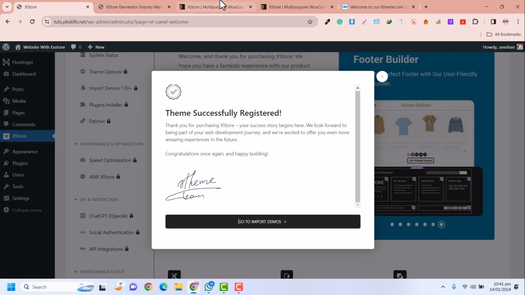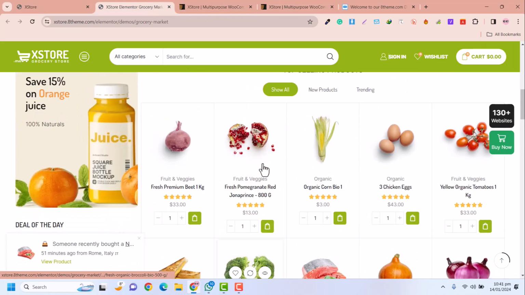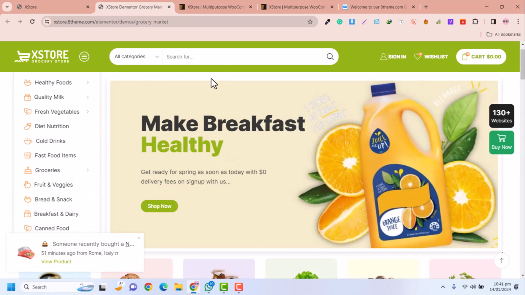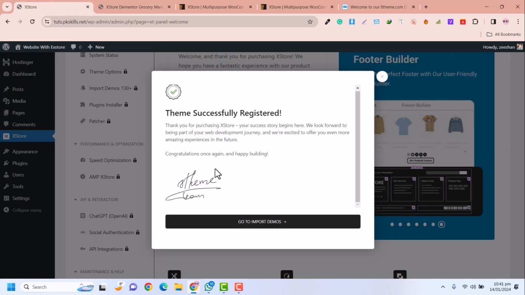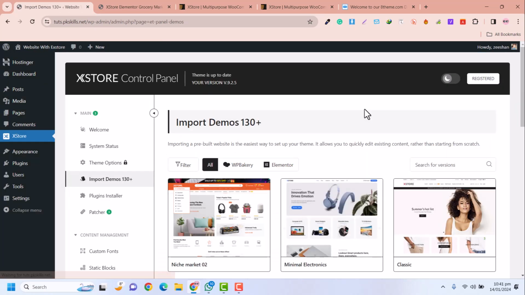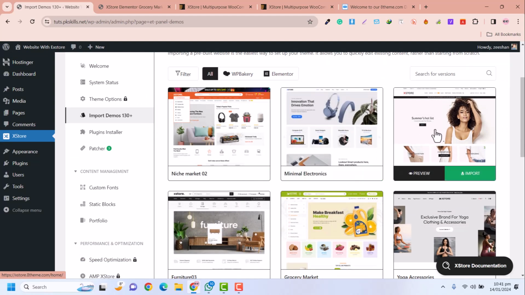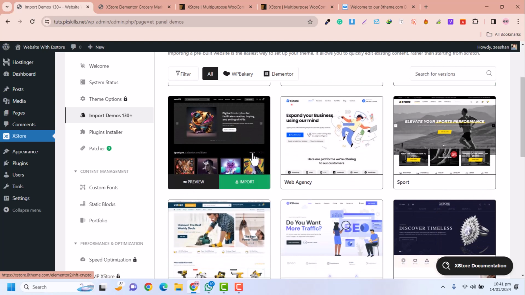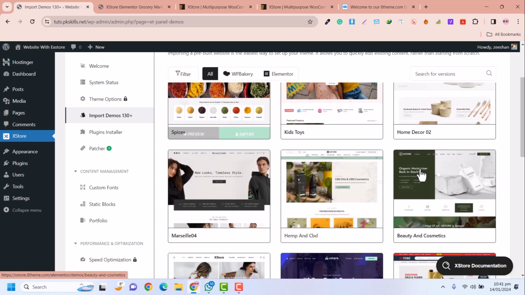for our website. This is the pre-built website, and we are going to import it. We don't need to design anything. This will be a pre-built website imported into my store. Okay, so just click on import demos, and here you can see demos according to your niche. For example, if you have a fashion store or yoga accessory store, furniture store, or any other store, you can just import the demo according to your needs.